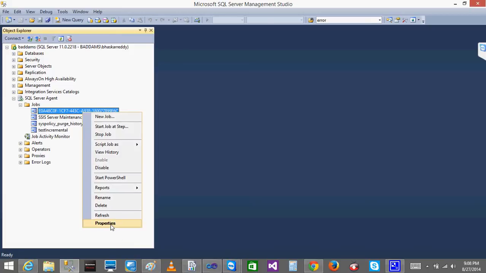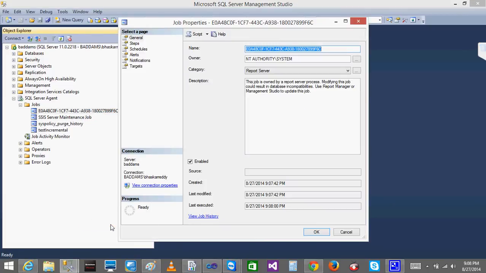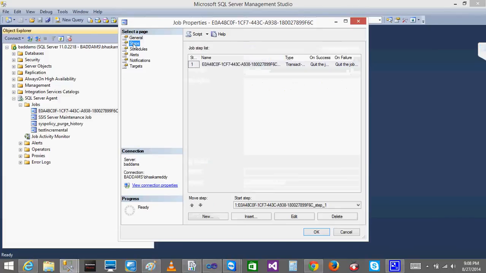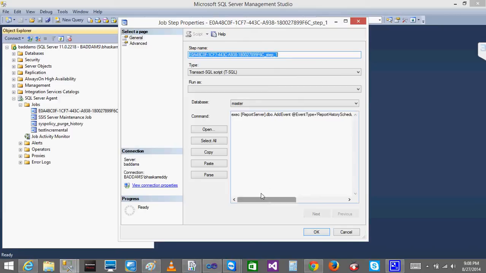When I click the job and see the properties, I think prior to this in SSRS I have explained about the SQL Server Agent and jobs, right? In the steps, when I click, there is one step created. The step is nothing but it will execute the report. See, execute report server.db.add event. This is some system defined T-SQL command.